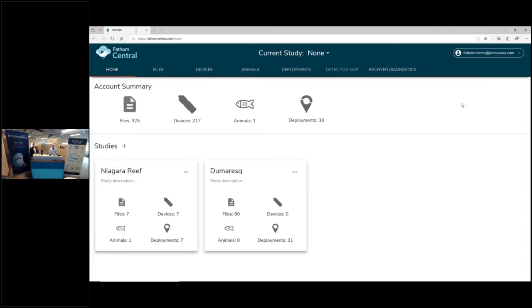Thanks. Continue on. And Dustin, we see your question there. Fathom Connect will eventually, yes, be for the 69 kilohertz. 180 actually is already in there at the moment.